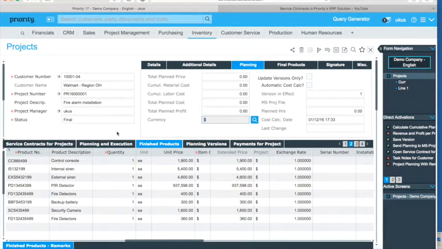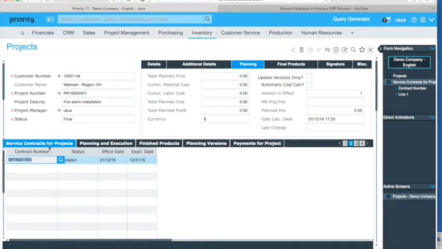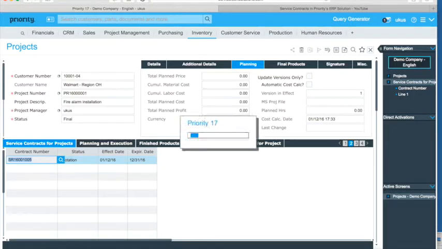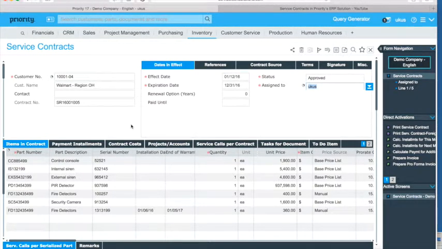As usual with Priority, we can drill into the record that got created by finding the relevant subform, which has got the details, in this case, service contracts for projects. So I can use the drill down to open up the service contract itself. So here's the service contract that got created from the project. Note in particular that we didn't have to create it from a project. We could have created it manually. You can see in this service contract all the parts that are going to be supported under the contract. So these are the items that were actually implemented during the project.